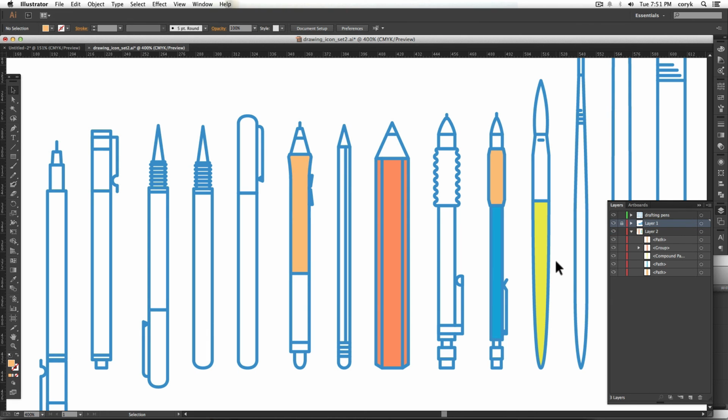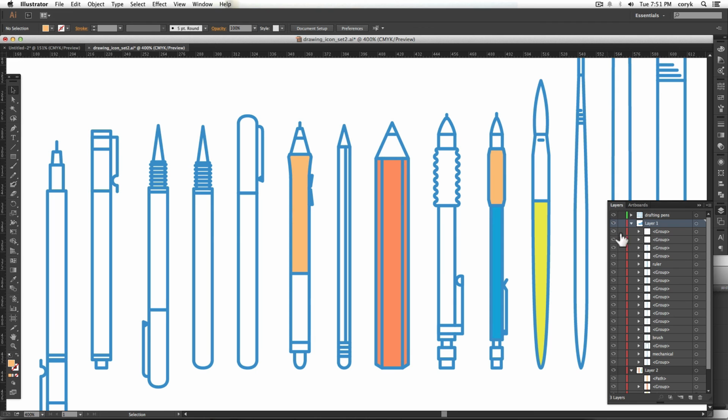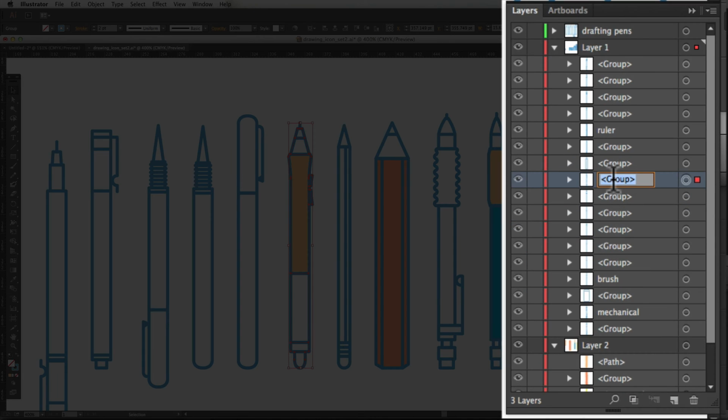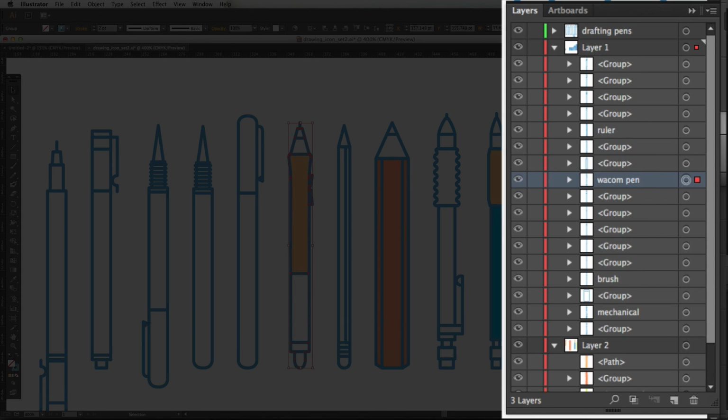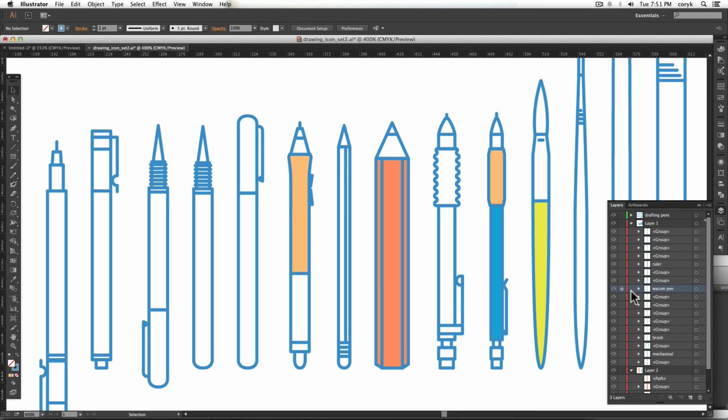If you don't want to lock an entire layer, you can also lock a specific object. So let's unlock this. Let's go find our Wacom tablet there. Name it Wacom pen. And I just want to lock just this. I can just lock that specific object.